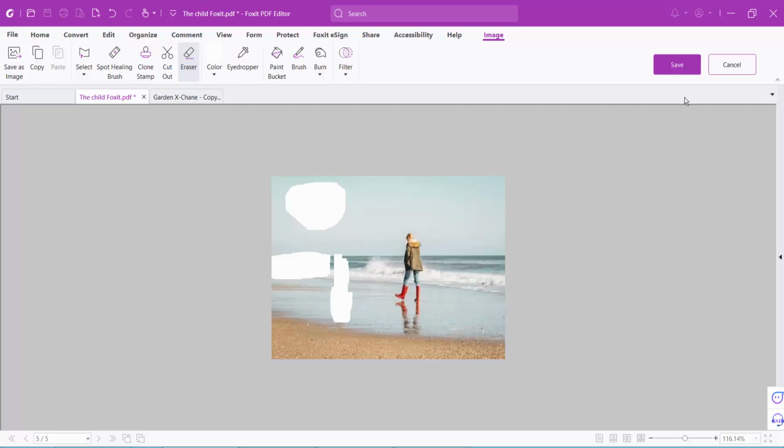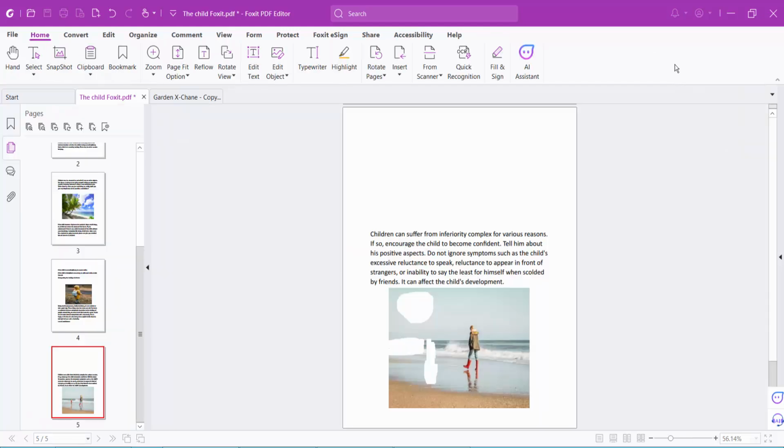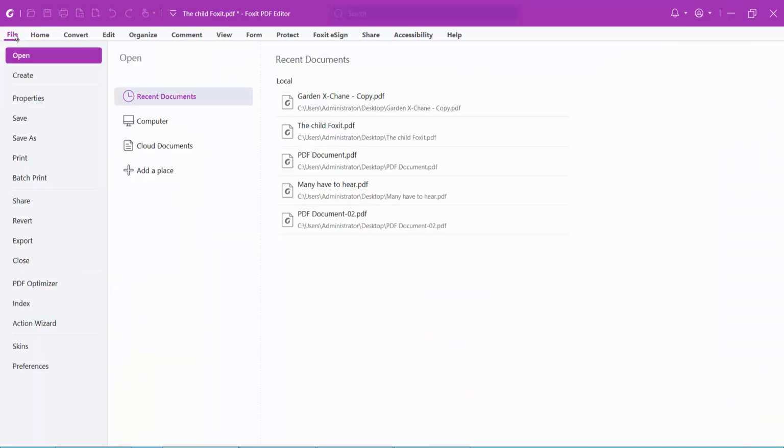and finally select this save option and see this. In this way you can erase your image and finally select this file option, save or save as your PDF file.